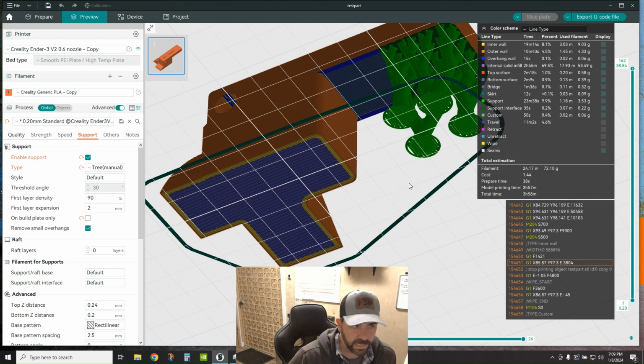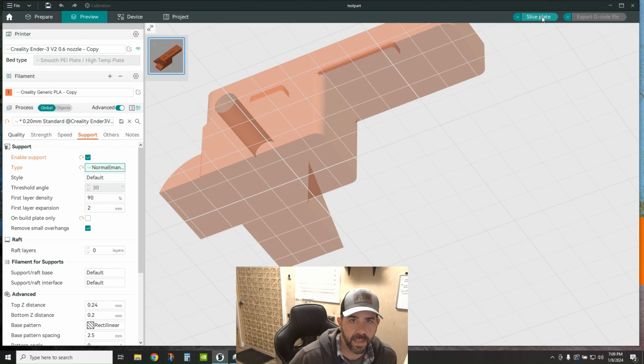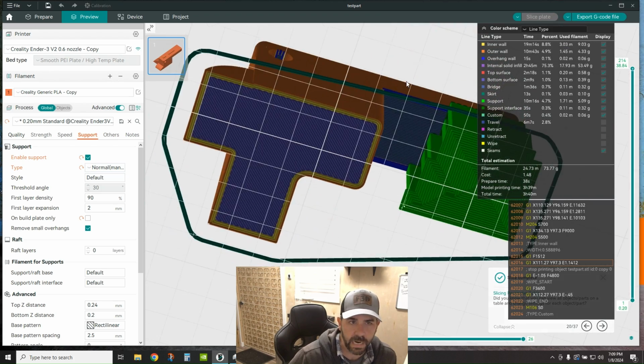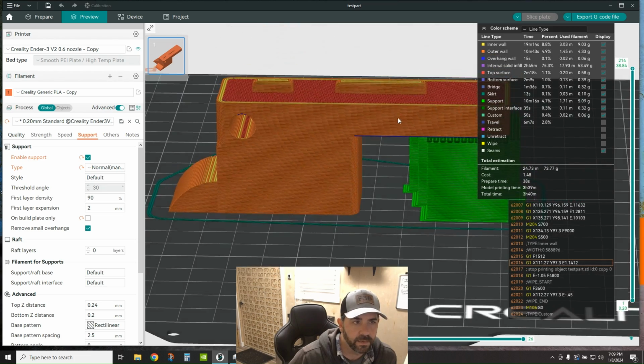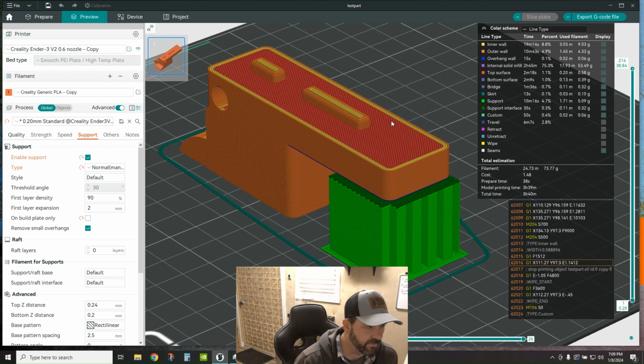You can get pretty tricky with this. This works whether you've got tree or whether you've got normal. So if we go normal manual, same thing applies, slice plate. It's going to take those areas that I had already pre-colored with right and left click, and only add supports there. So they're support blockers. Pretty simple, pretty straightforward.